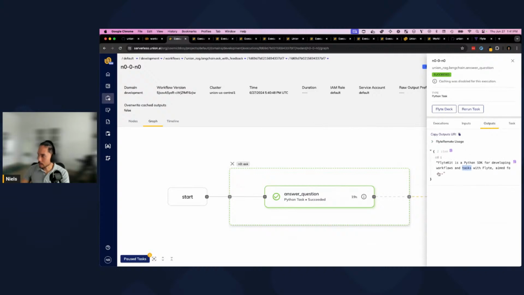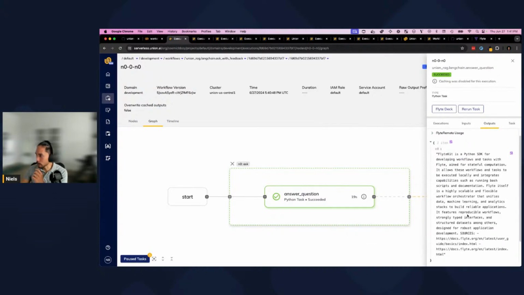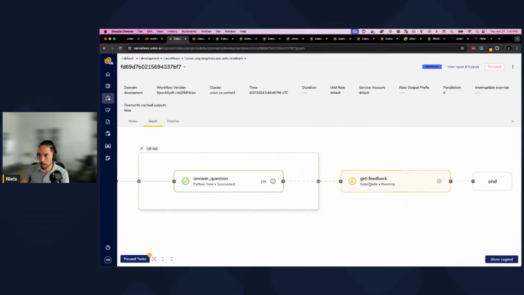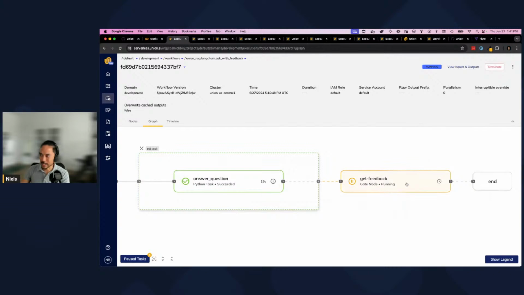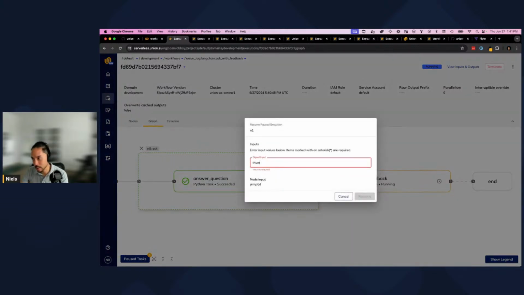In this case, it's slightly different maybe, but pretty much the same as the answer we got before. But it's waiting for feedback. So this is what we call a gate node. And you can imagine use cases for this that are not RAG or LLM related. Say you want to deploy a model and you want a human to inspect some metrics produced by this previous workflow. And then the human goes in, okay, let me thumbs up.